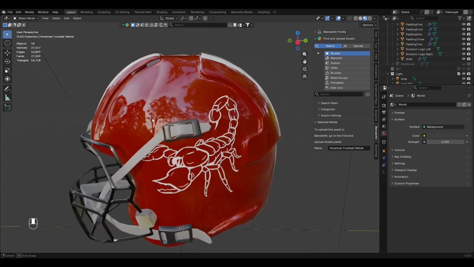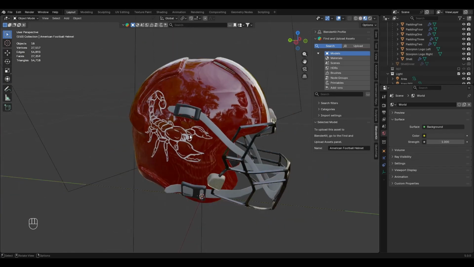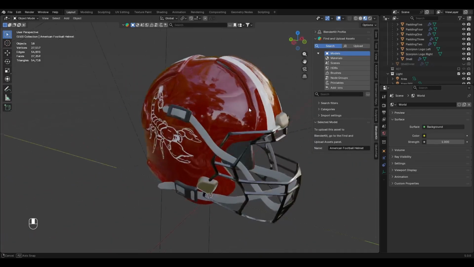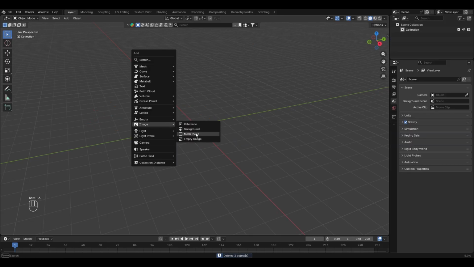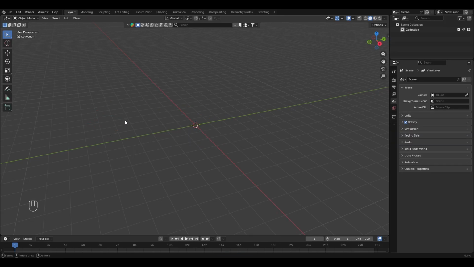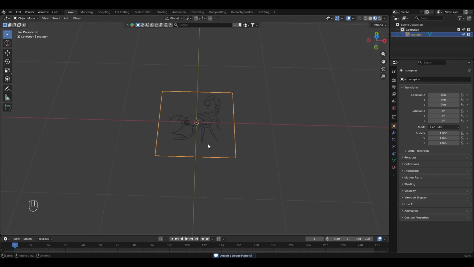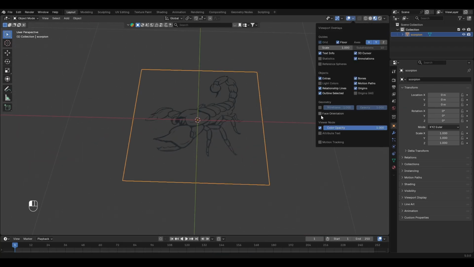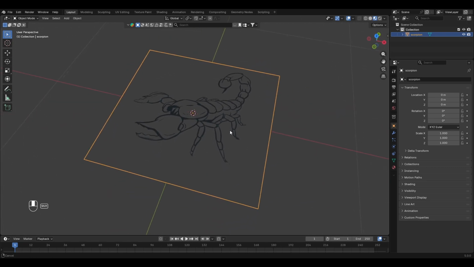You may use the mirror modifier for the mirror effect, but for the logo or decal we have to use shrink wrap. So with the mirror modifier, the shrink wrap might not work as expected. Let's do it on a fresh project. Let's add the decal or logo for the image. And let me enable the face orientation here so we can explain it perfectly.